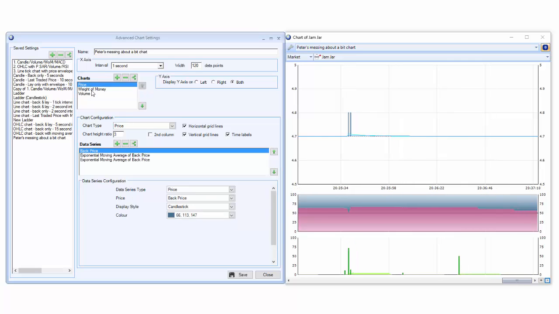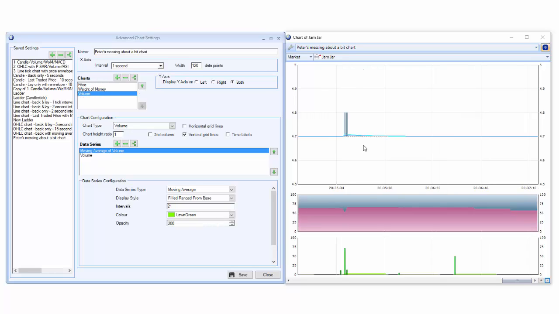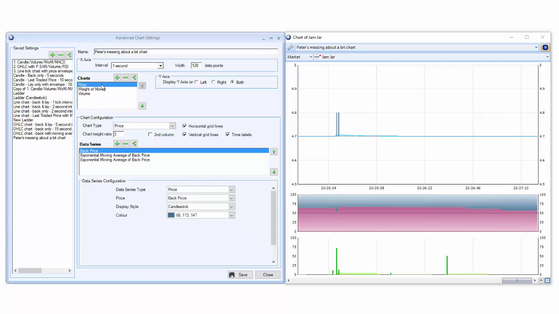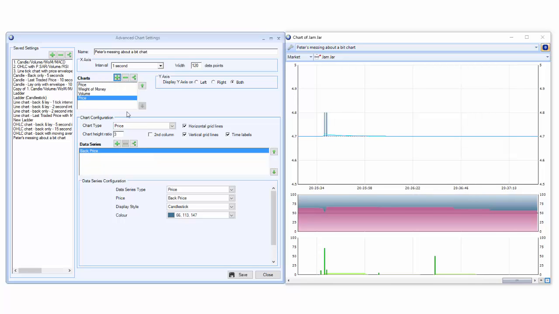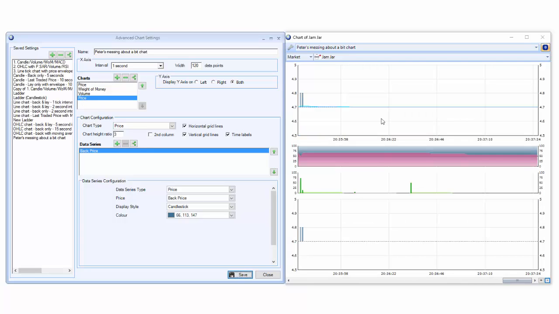So each one of these sections is part of that individual chart itself. So there is no limit to how many of these you display. So you could actually add a function, a parameter within here, and when you do that, you need to look down to the chart configuration underneath. So you can see we've got price, weight of money, volume, price. If I click save here, you can see it goes price, weight of money, volume, price.